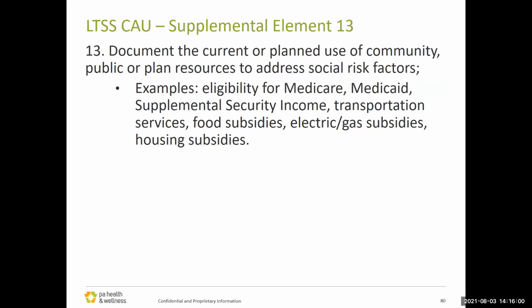For supplemental element 13, this is to document the current or planned use of community, public, or private resources that address social risk factors. So documenting whether the participant is receiving Medicare in addition to Medicaid, are they receiving food subsidies, housing subsidies, et cetera.